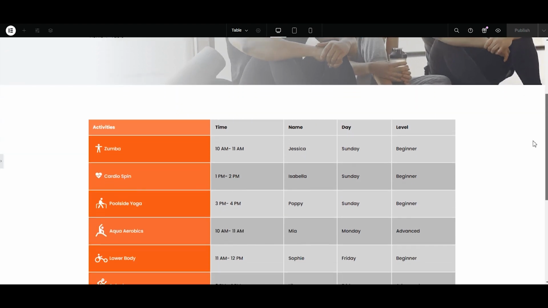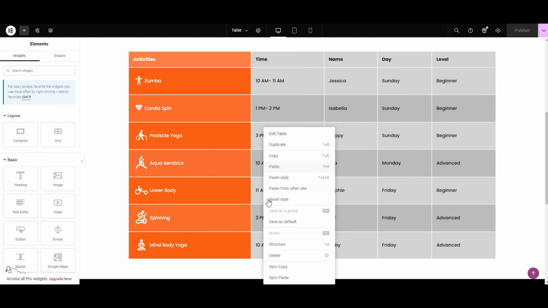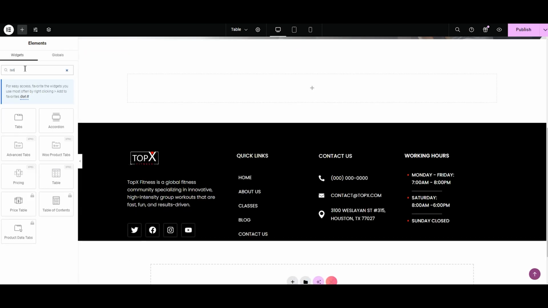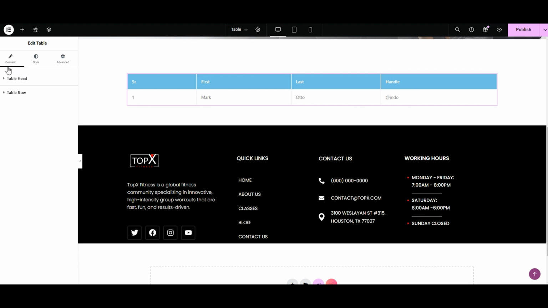Here you can see this fitness website on which I'm working. I have designed the school timetable using the free Elementor Table widget by XPRO. And now we are going to make it together. So let's delete it. In the search panel, search for the table and now simply drag and drop it on the template. Here you can see the default view of the table consisting of rows and columns. Let's add our own content in it.